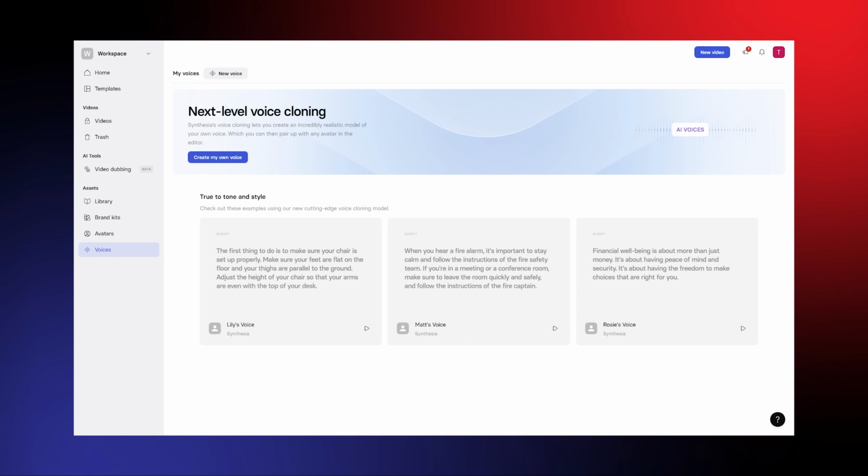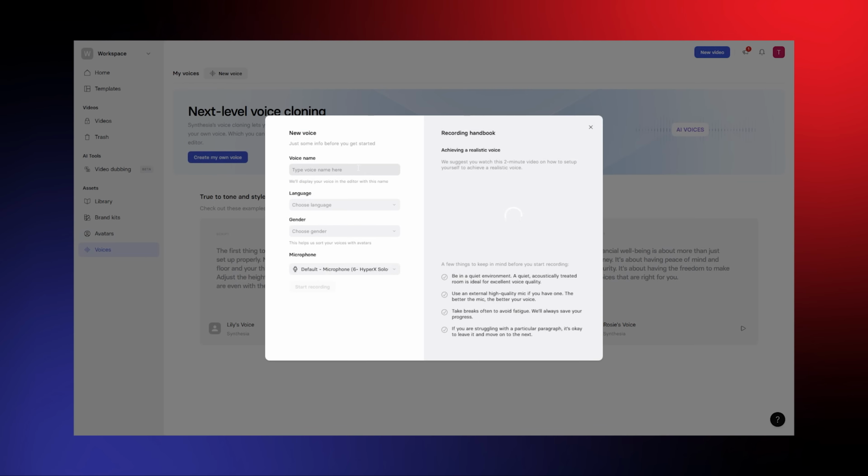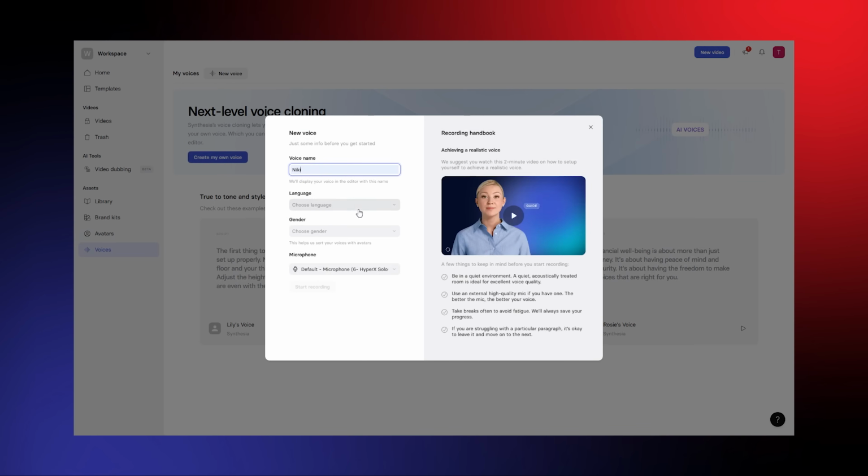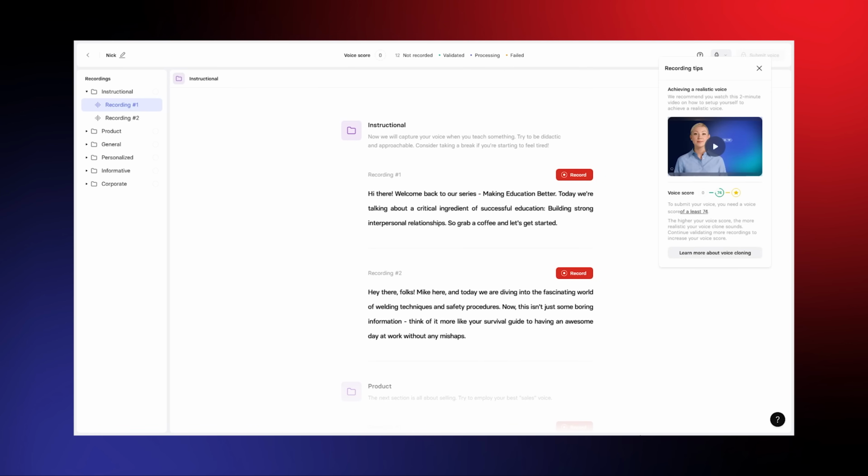And the feature to clone your own voice is also available on the Enterprise plan, allowing you to name your own voice, choose a language, gender, and a few things to keep in mind before recording is to obviously be in a quiet environment, use an external high quality mic, take breaks so you're not too fatigued when it comes to recording because you want to sound as enthusiastic as possible. And if you can't do a certain paragraph to test your voice, you can move on to the next one.